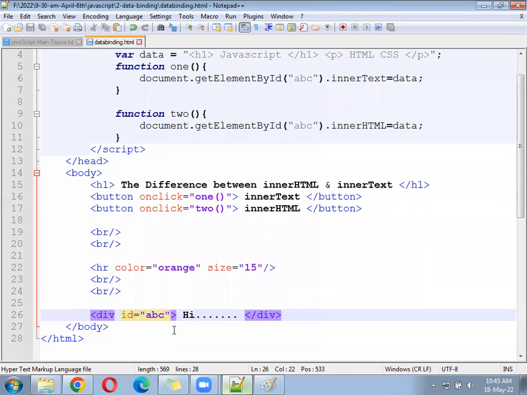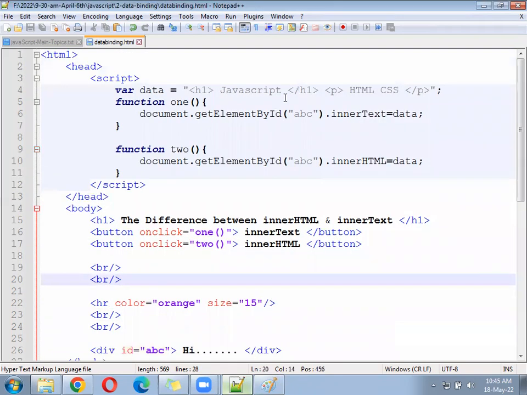So what we are learning as of now is document.getElementById. Be clear in that. One example I'll write for you for the class, and one example for the tag name. You will be clear in that. Okay, so leave this file. Let's come to another file now.